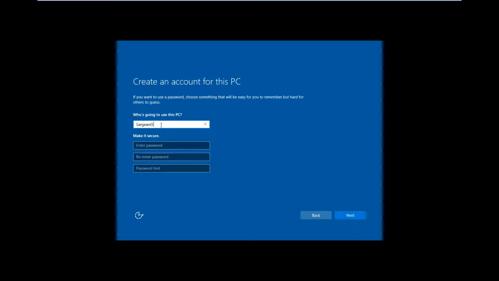You know what? I'm going to do Surgeons Tech. You know what? I'm going to do this. STT. Every operating system I do is going to be STT, so I don't have to type in Sergeant's Tech Tips. Too much work.